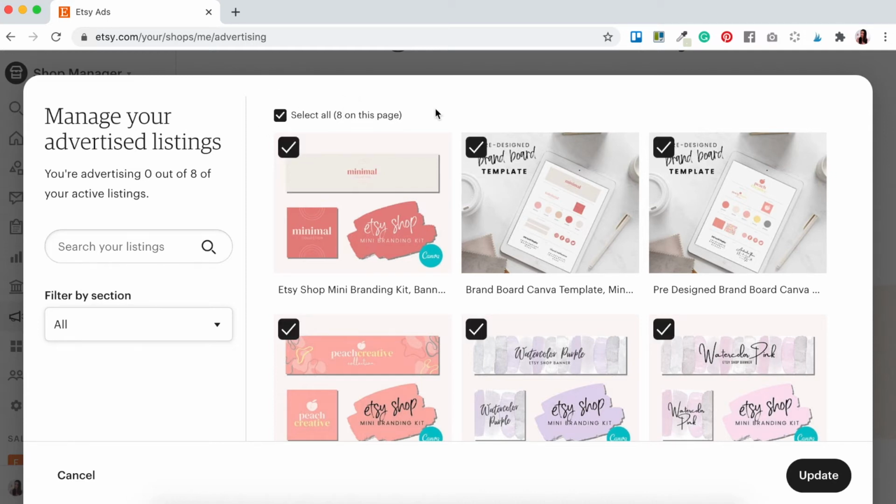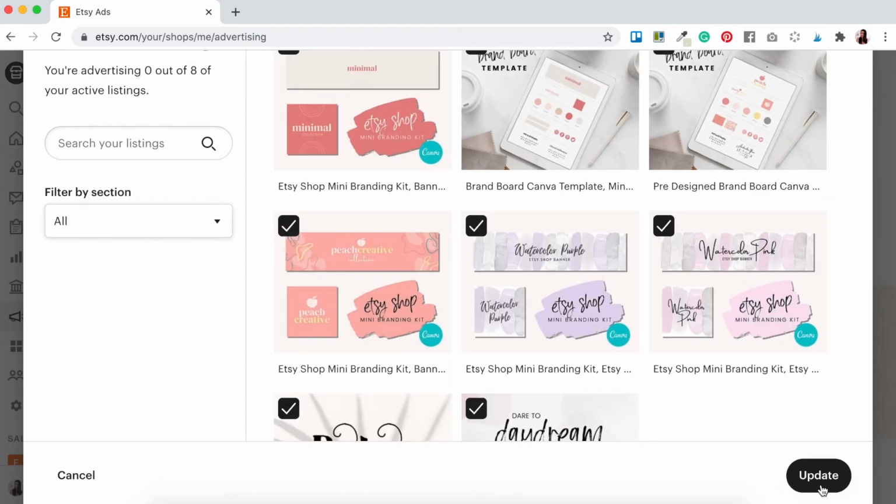Now, if you didn't want to select all of your Etsy listings, it's as easy as just clicking the check mark here and then it'll unselect that item. Okay, so let's say you didn't want any of these in your Etsy listings. It'd just be as easy as unchecking that box. Okay, so let's go select all and let's go update.